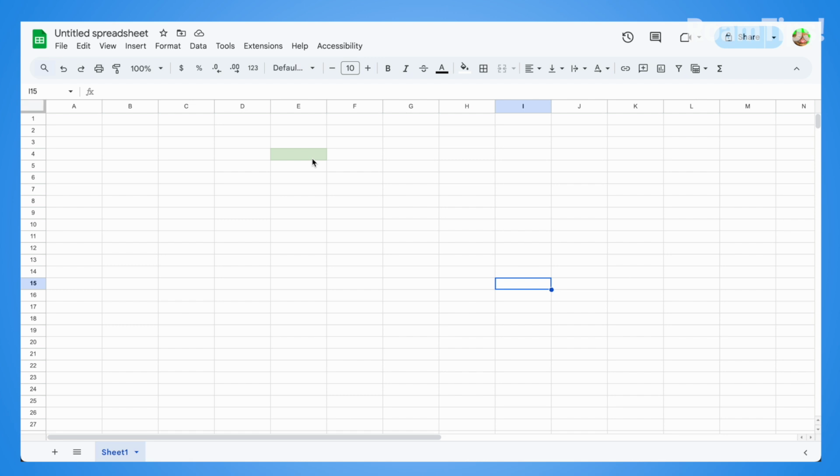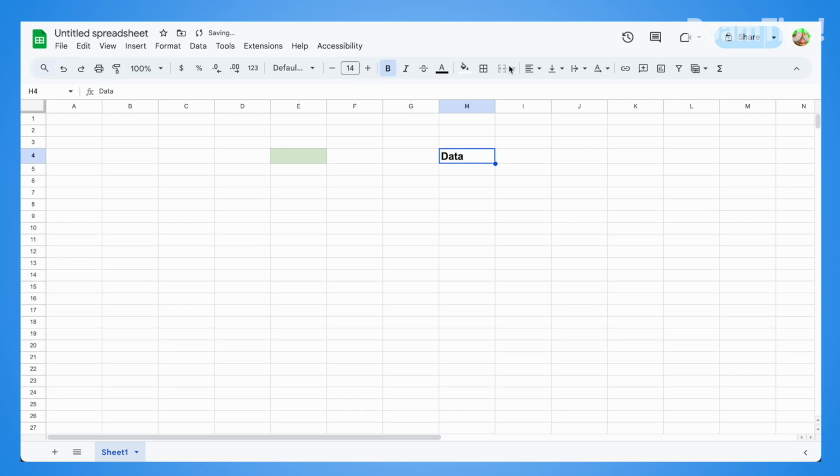Alright, let me show you how to do it. Let's go. Open Google Sheets and open your project or create a new project. Okay, alright, and click on this and write data and simple settings.